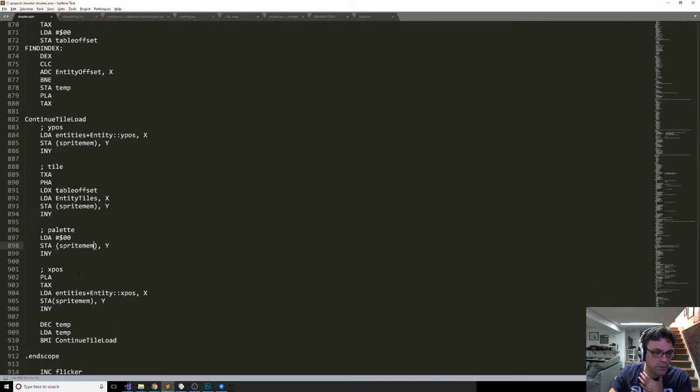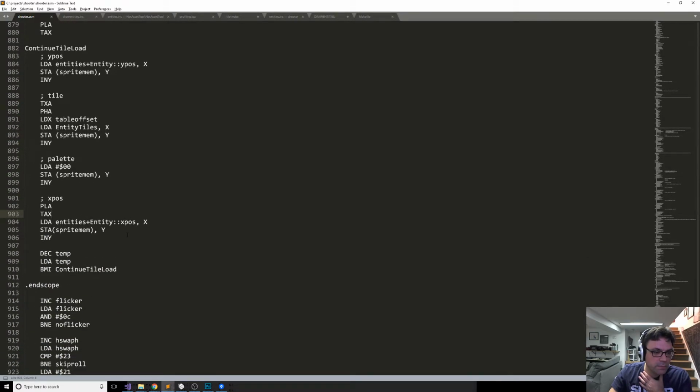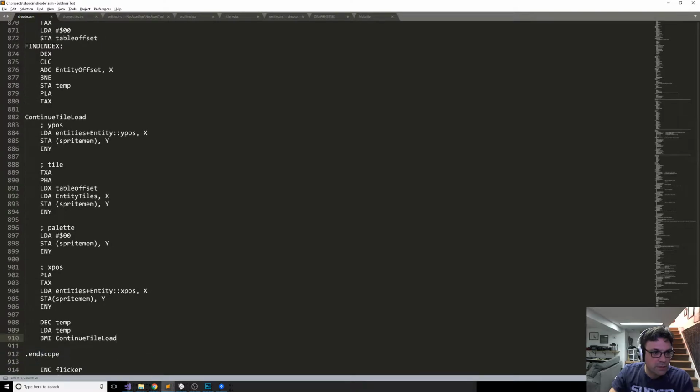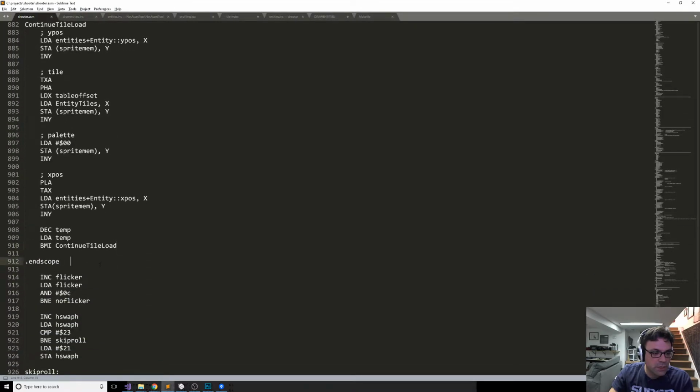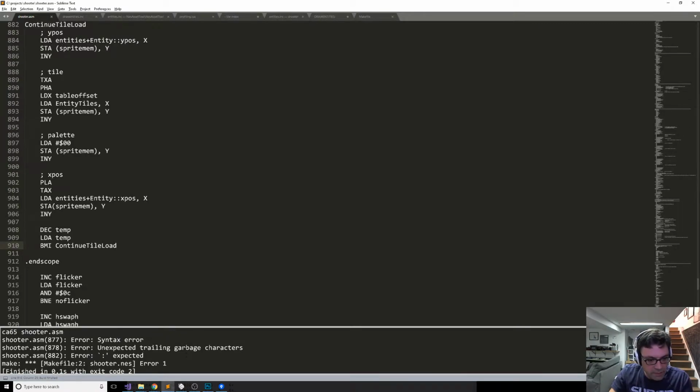I do the palette, which is 0. And do my X work here. And then I decrement temp. And then I check to see what the value is. And if it's minus, we go back to the continue. And then once we're done, I think. Now I know I'm not handling the math part.